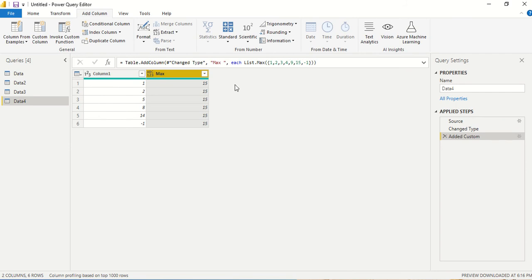So it's giving 15. And why is it repeating on all the rows? Because it's a static list. For all the rows, we are repeating that list, and we are asking Max of that. So that's why it is repeating that same number. OK. This is List.Max, giving the maximum out of the list.